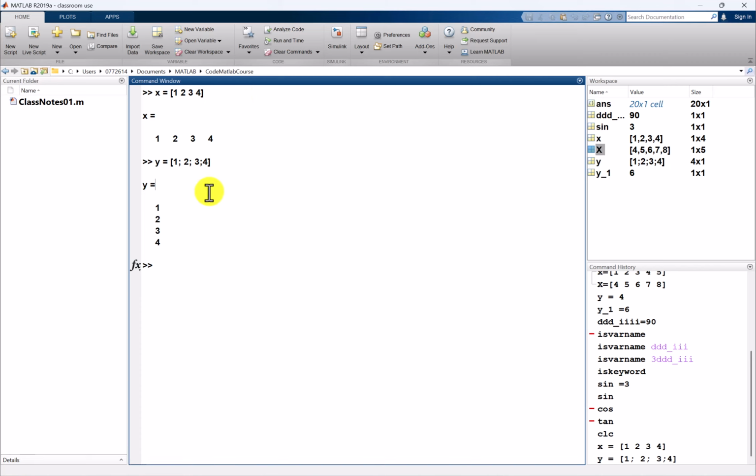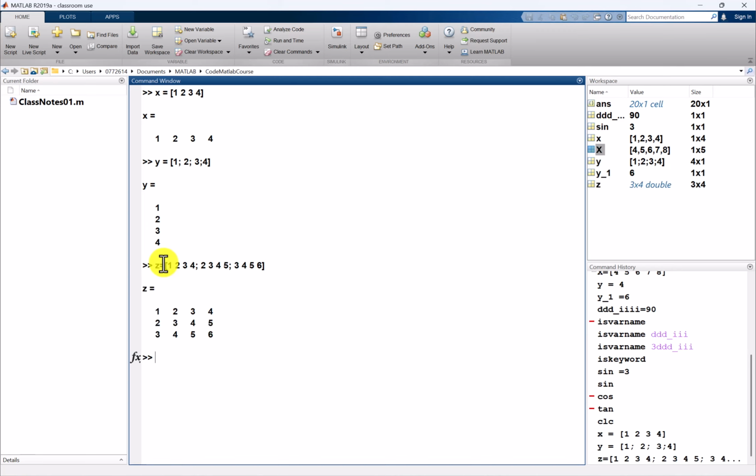Okay, and we can further define a matrix. Let's say z equals 1, 2, 3, 4 semicolon 2, 3, 4, 5 semicolon 3, 4, 5, 6 close bracket. And what that's going to do is define a matrix. In this case, if you look at z here, it's a 3 by 4 matrix, meaning it has 3 rows and it has 4 columns.